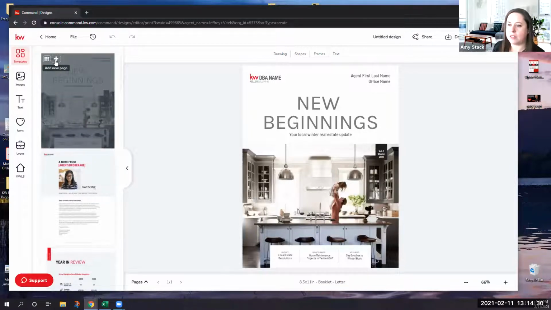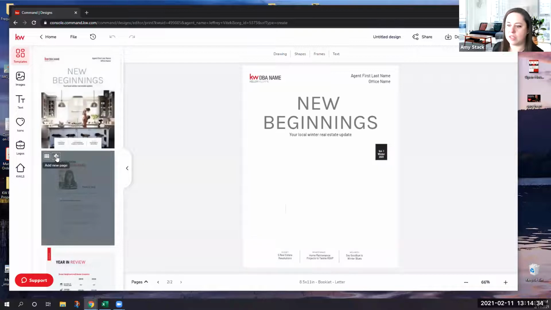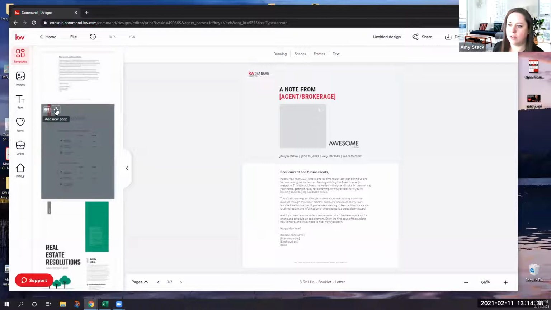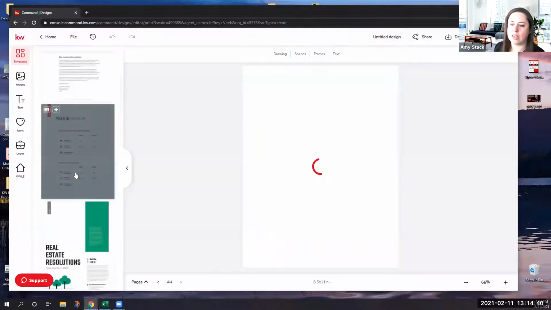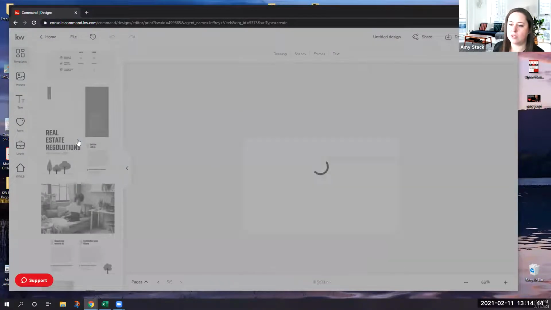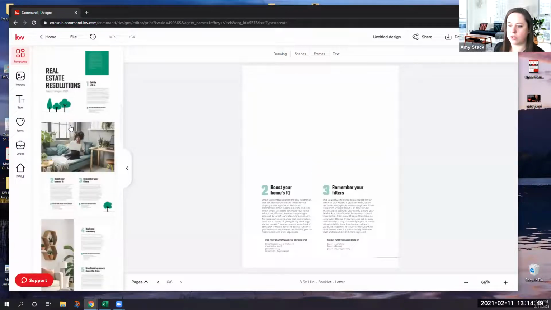I'm going to hit that plus sign. I may have hit it twice. That's okay. Then I'm going to hit the plus sign on the second page, and on the third page. Anything I want to add in there, I'm going to hit that little plus sign. So here's an article, this real estate resolutions. This is an article that's already pre-written for you.